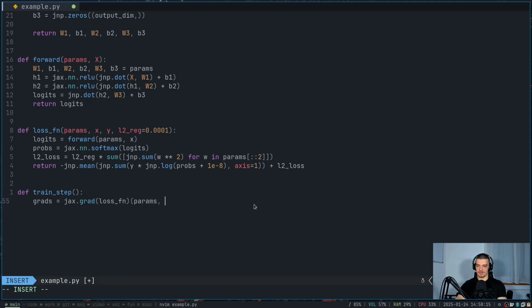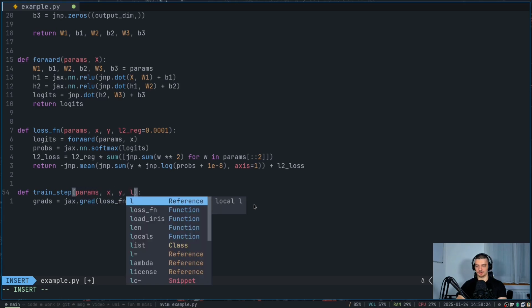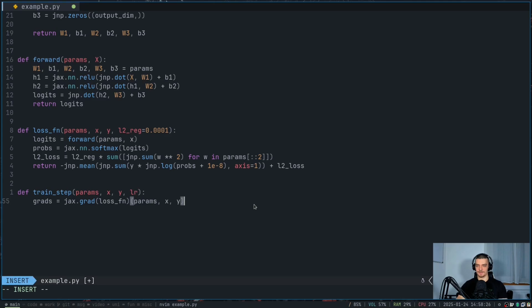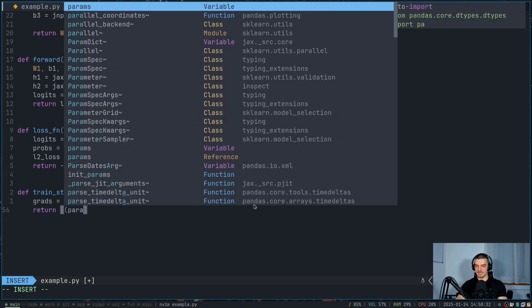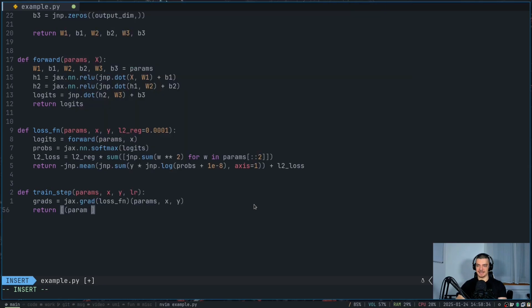We pass parameters, we pass x and y. By the way, of course, all of this needs to be passed into the training step as well. So we pass here parameters, we pass x, y, and also a learning rate, LR. So how much do we want to move into that direction? And then we return. For each parameter, we take a step into the opposite direction.